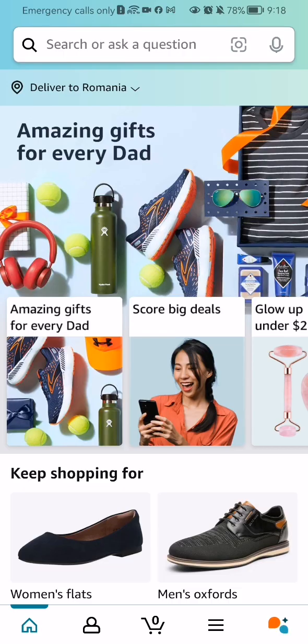fourth option there, which are three lines. Press on it, and here you will see in the shop by category section the second option, which are the settings. Press on it, and you should select here the second option presented to you, which are the permissions.